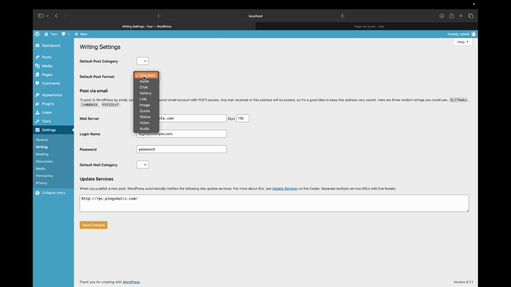Default post format, you can set that to either aside, chat, gallery, link, image, or video. So you can do video posts. You can set which ones you want to be the default. And then you have the mail server, login, and password over here as well.